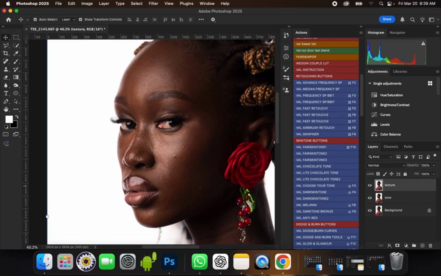Because this picture is on 16 bits, we are doing frequency separation on 16 bits. Remember, we are going to retouch this image using frequency separation, and it will look more beautiful and realistic. We are going to do overall retouching, both the skin toning and cleaning of the eyes. We are going to polish this picture overall.